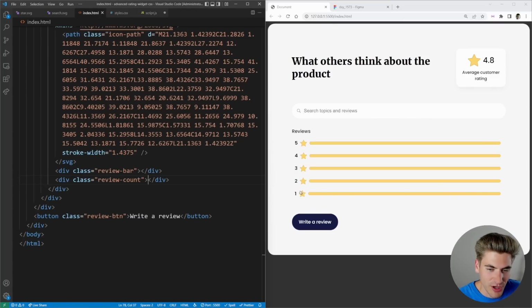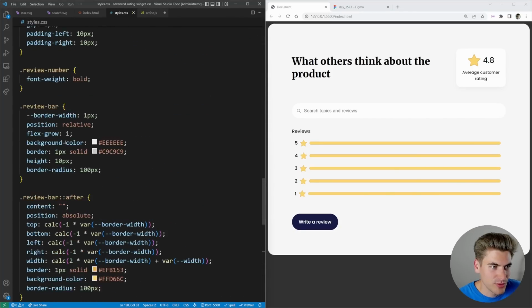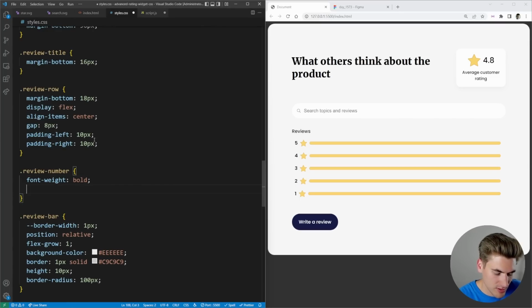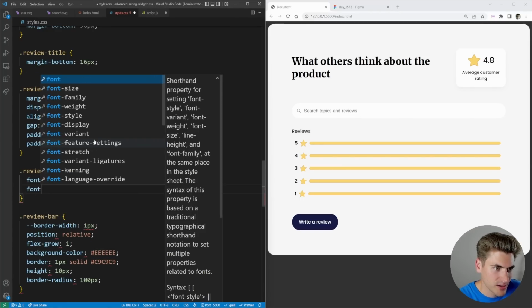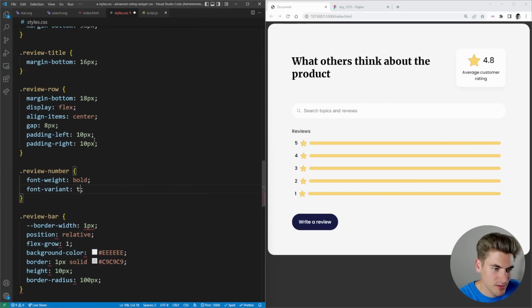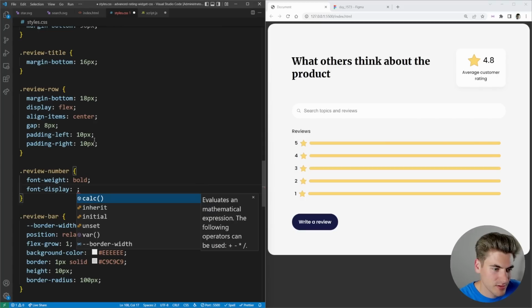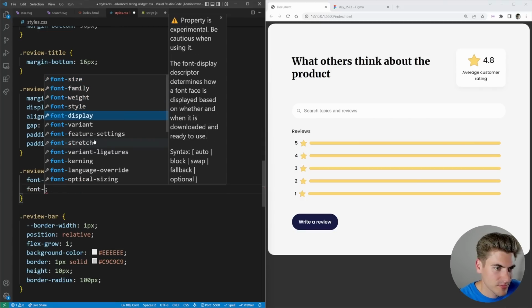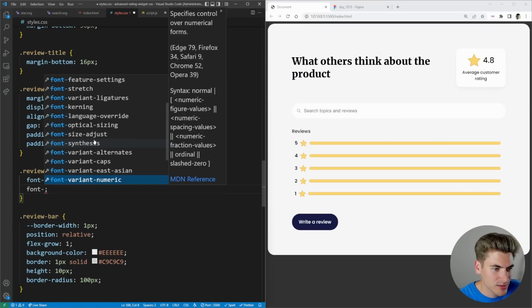Also, you'll notice our spacing is a little off. This bottom star is farther to the left than the rest of them. I'm trying to think why that might be. I believe it's because our 1 is slightly smaller. I think if we change, where is that at? Review bar, review number. I think there's like a tabular number format. Font variant, maybe? No, it's something under font. Font display? No. Feature, variant, ligatures, size adjust.